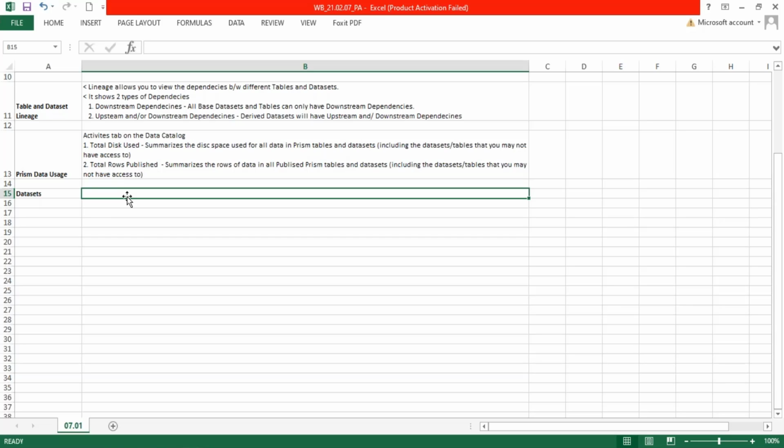As I already mentioned, there are three types of data sets that we can create. The first one is a base data set, then we have derived data sets, and finally we have the published data sets. So what is a data set? If I have to define it, a data set is a Prism analytics object. So it is an object in your Prism analytics setup. Okay, and what does this object do?